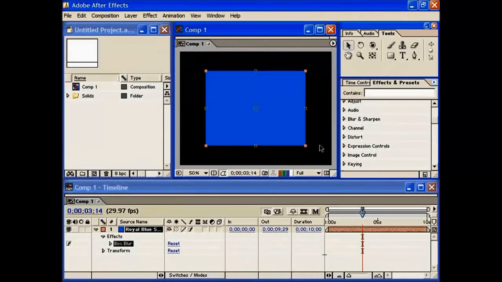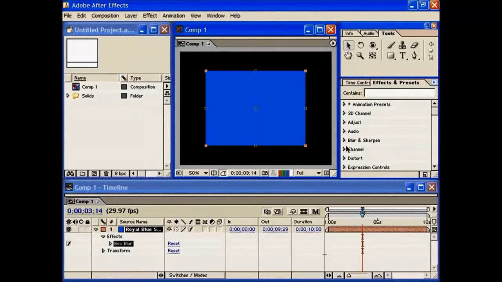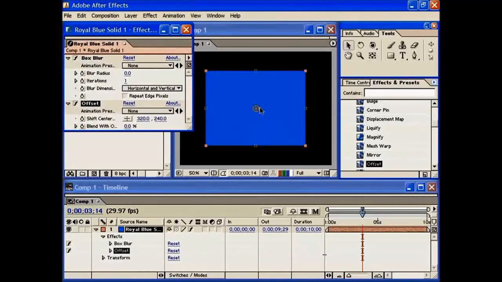We can also add an effect by going to the Effects and Presets palette. And here you'll notice that we have our selection of categories similar to the ones that appear in the Effect menu. From here I can actually select an effect and I can drag it into the timeline window or into the actual layer of the composition window.